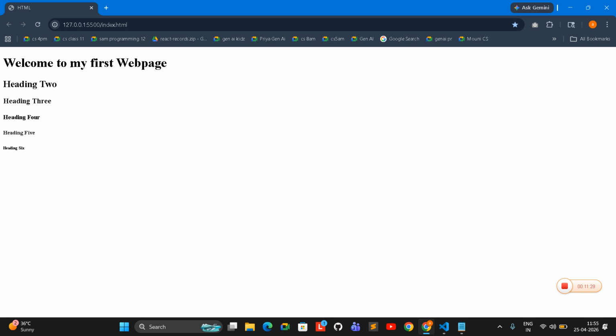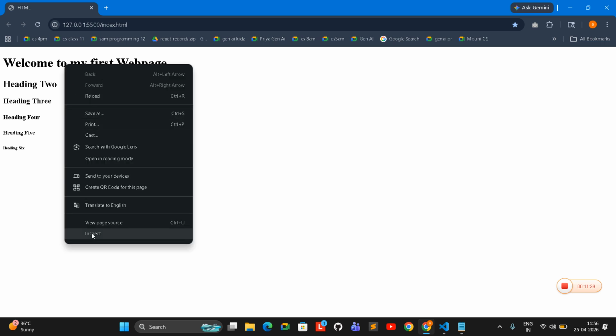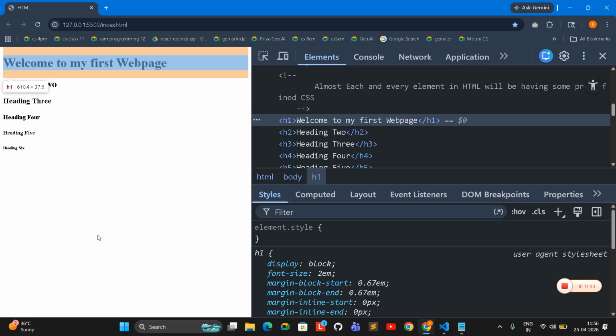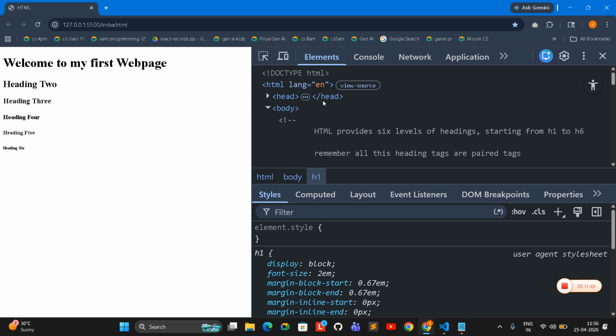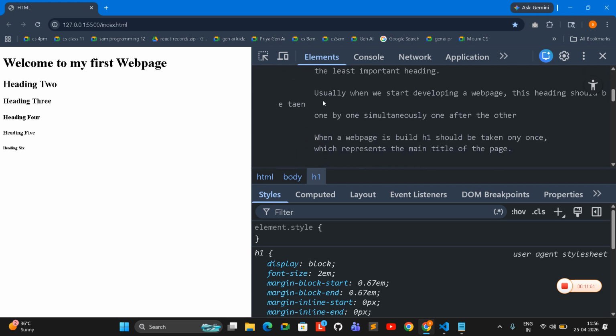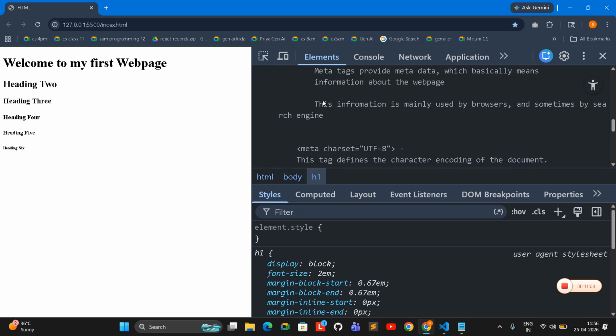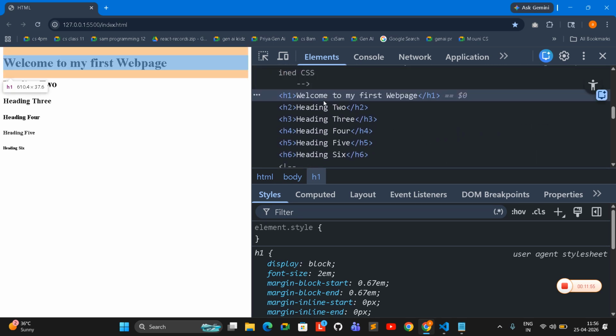Let me introduce you to something called developer tools, which is very important for any developer to know. When you right click on any element, you get some options from which you need to click on inspect. When you click on it, you see something called the elements tab. Entire HTML, you need to focus on the elements tab. Whatever we write inside the HTML document, you can see it over here. And currently H1 is selected.